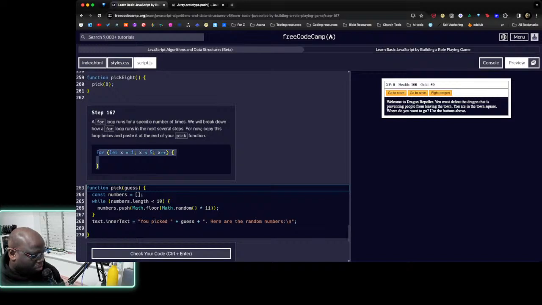So a for loop is like a while loop. A while will check this condition, numbers.length is less than 10, and for as long as that condition is true, it'll keep repeating the functionality defined here.